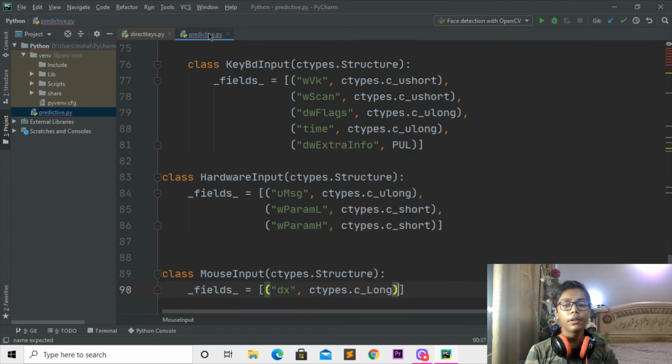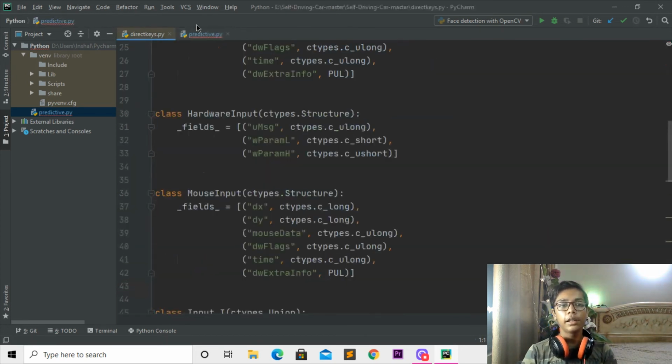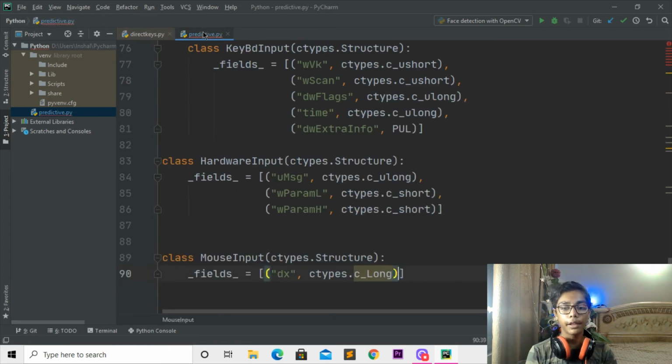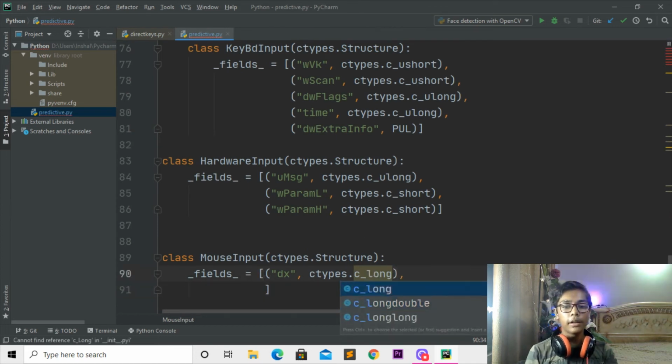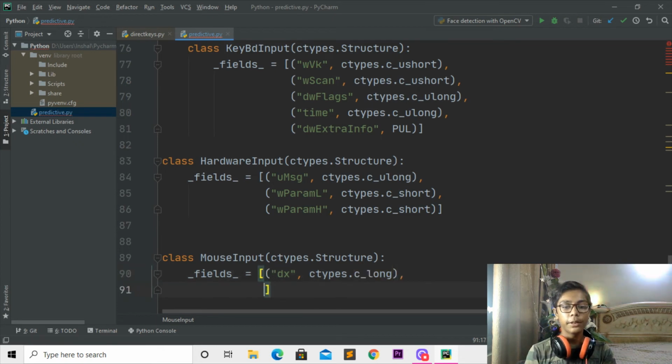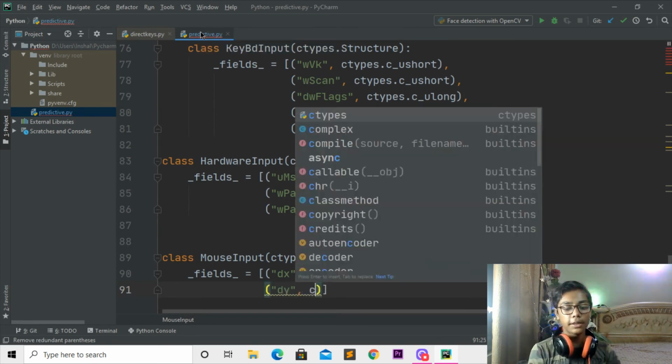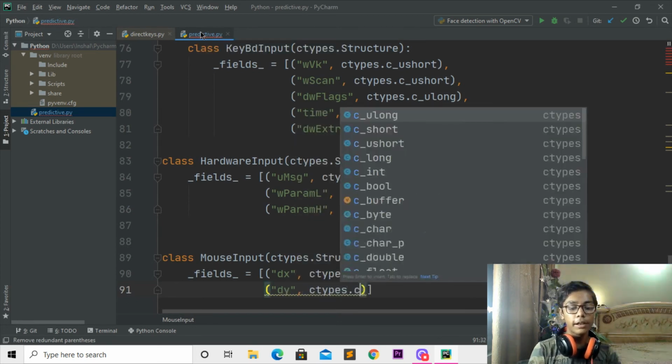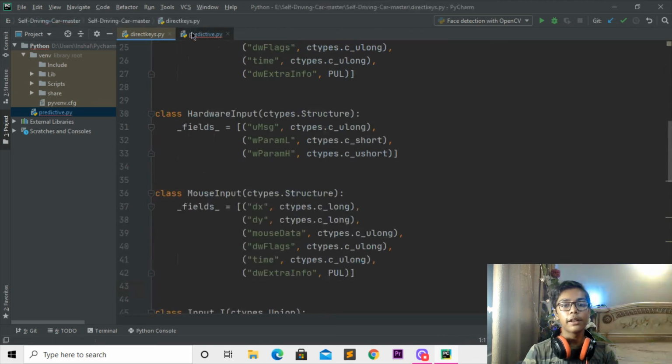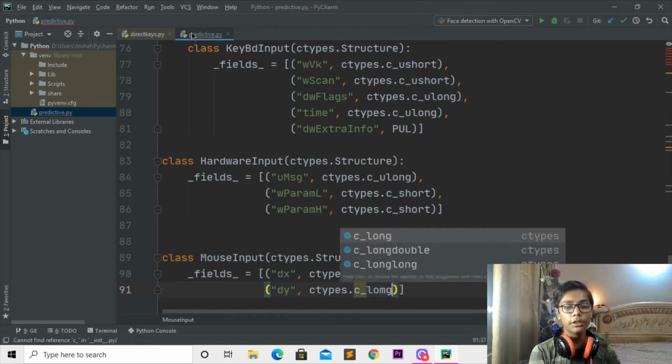Now when you're done with that, I'll come underneath and write this comma here, and change that to a small l, simply like that. So erase all that. Now I'll come here, write these brackets, and you have to write dy, comma, ctypes dot c underscore, and change that to long. So just write that here.